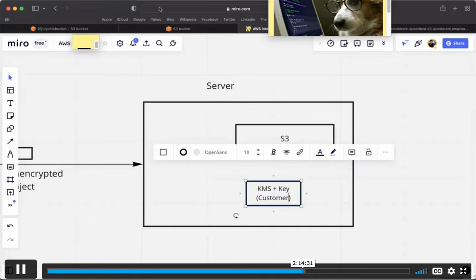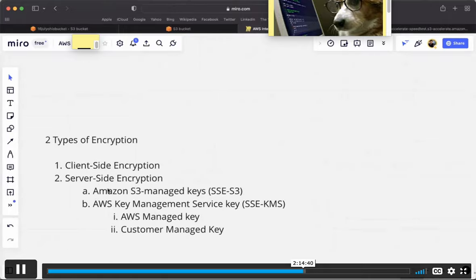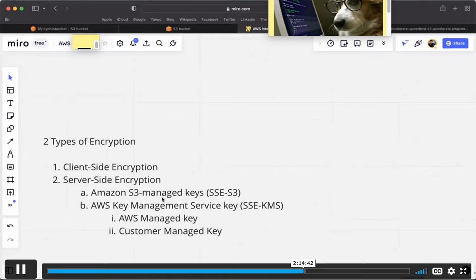Now, here you can see, if you go with server-side encryption S3 and server-side encryption KMS, where the key is AWS managed, you can understand everything is handled by AWS. Your input is not required. You don't need to manage the key. You don't need to create the key. You don't need to do the encryption. You don't need to do the decryption. Everything is handled by AWS.